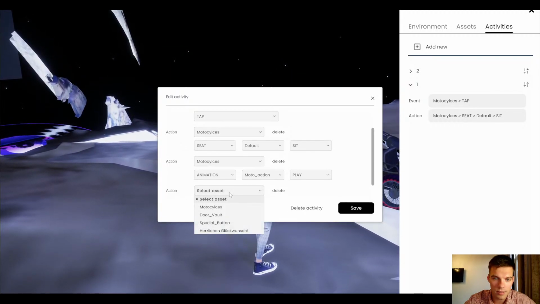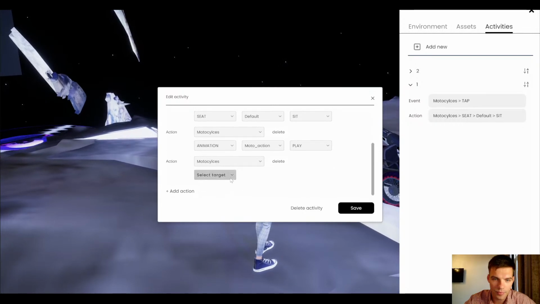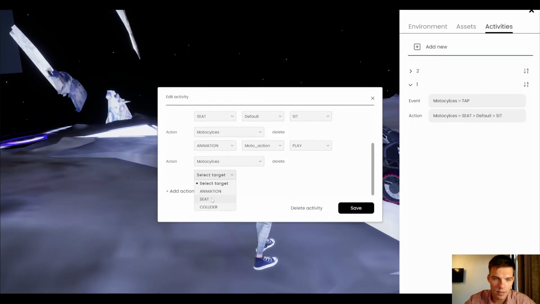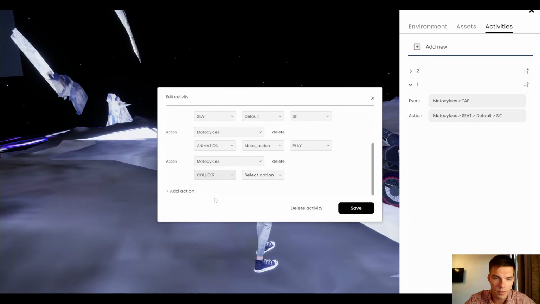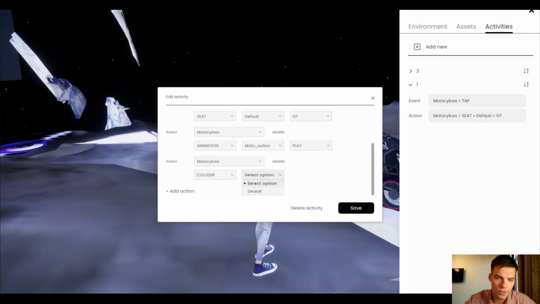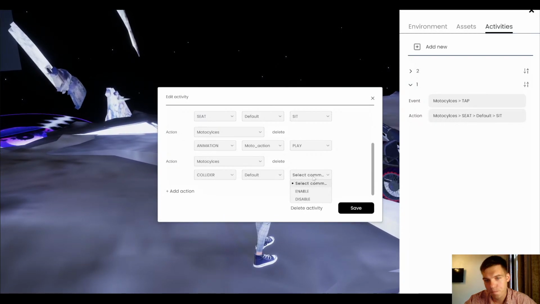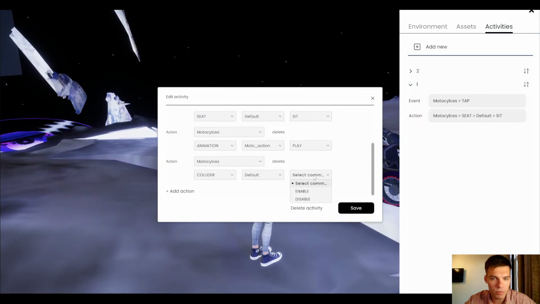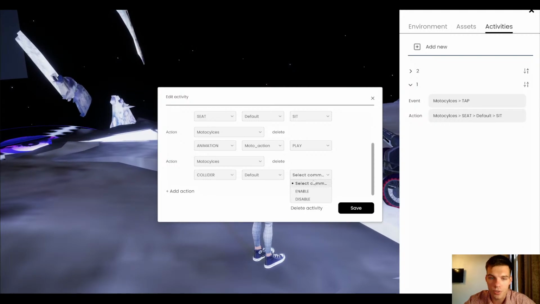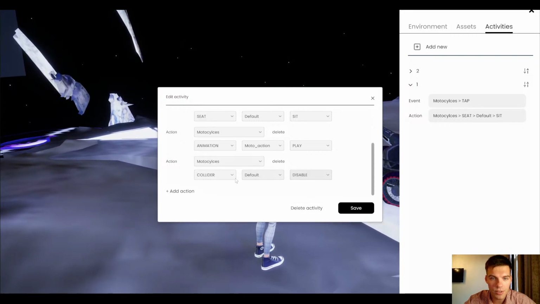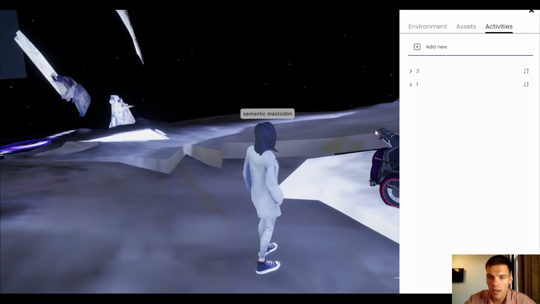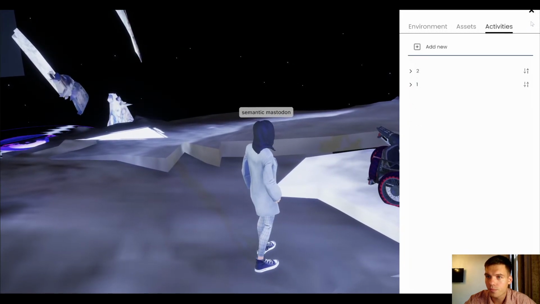And what do we have else? Let's see first. Sit collider, also collider. This is not a necessary function about the colliders, but we found it a little bit easier and more comfortable for the users, right? Disable the colliders of the motorcycle. So let's save and try what we created here.